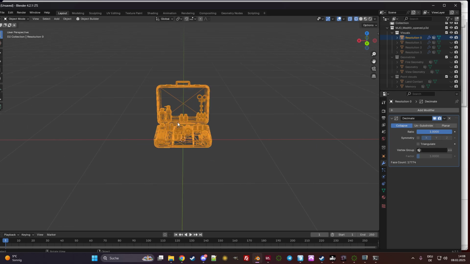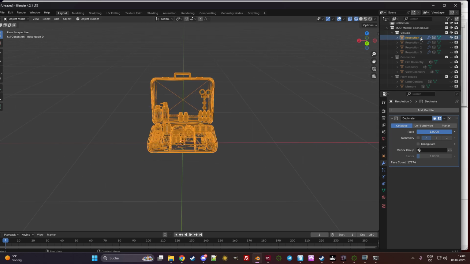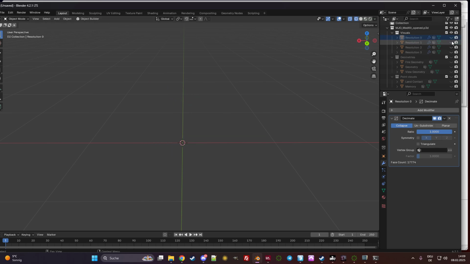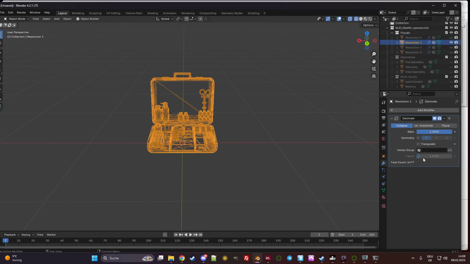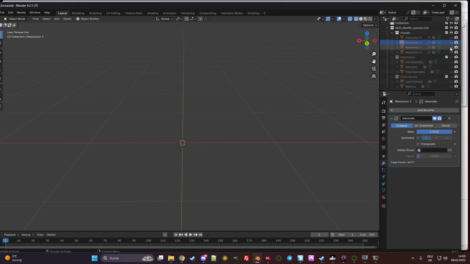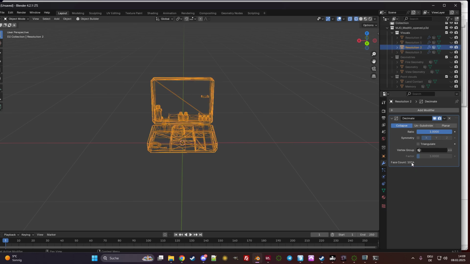So you can see this is the resolution lot 0. This is when you're really close to the object. It shows you all of the basically 18k faces. So every triangle has one face. Now if you go a little bit further away, it goes down to basically three times fewer faces. If you're now going away, let's say 50 meters, it will be even lower than that.